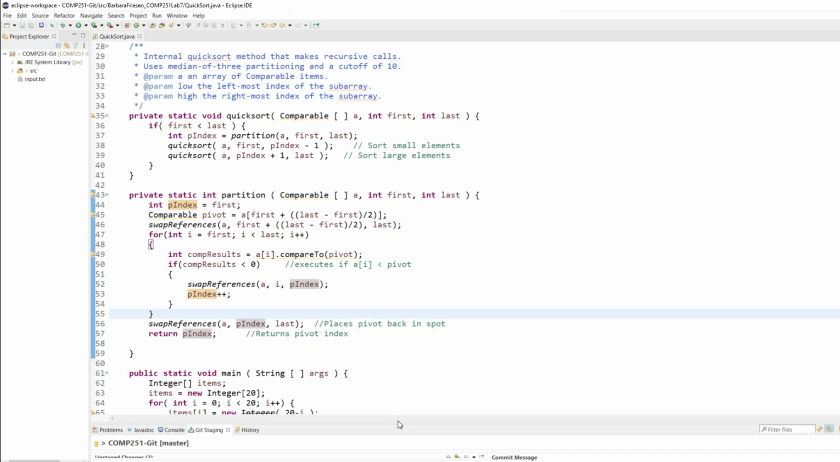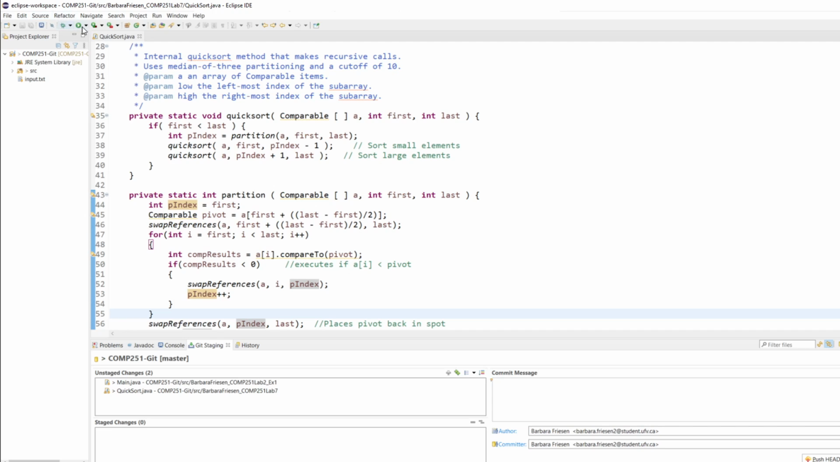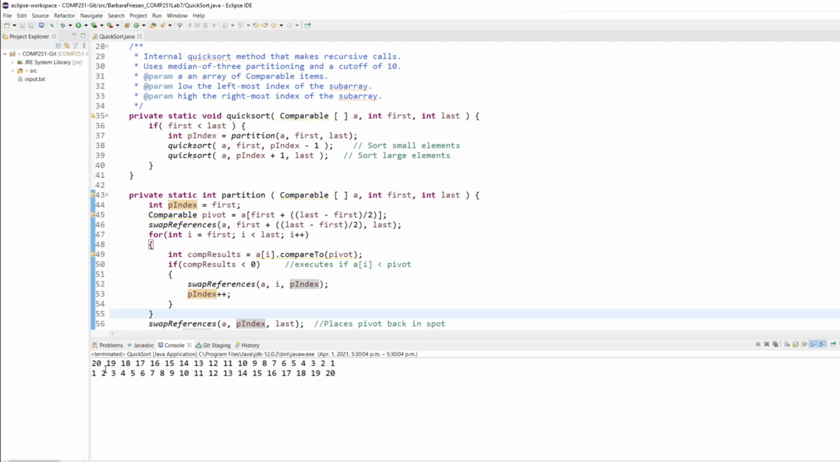So I'll just show you how this worked out here, and run this code. Here's what we started with, 20 in descending order, and after our sort, we have 1 to 20 in ascending order.